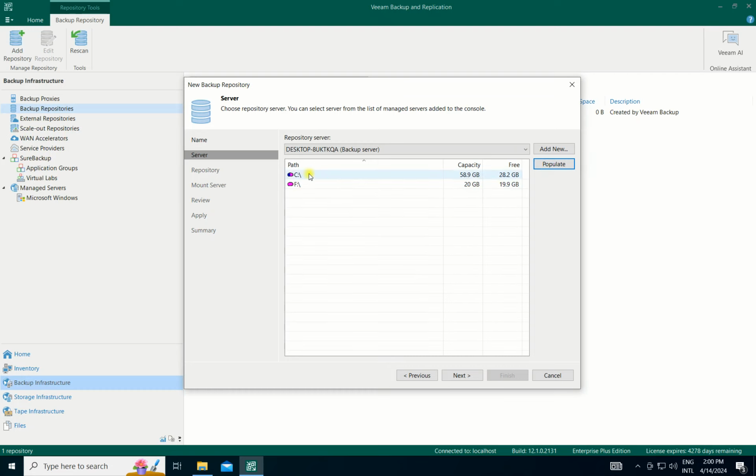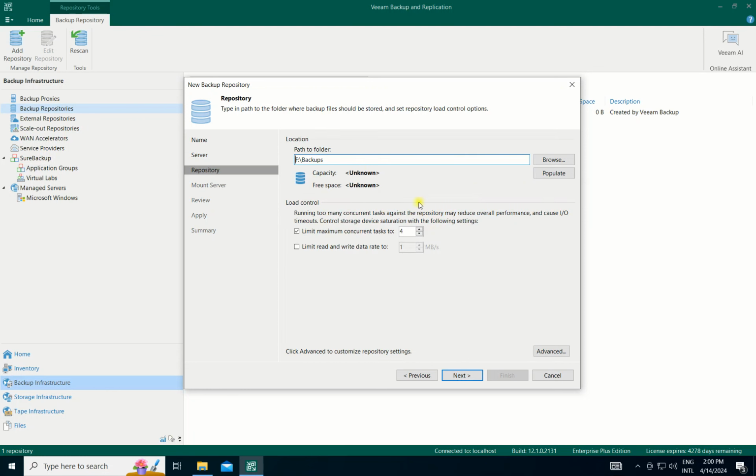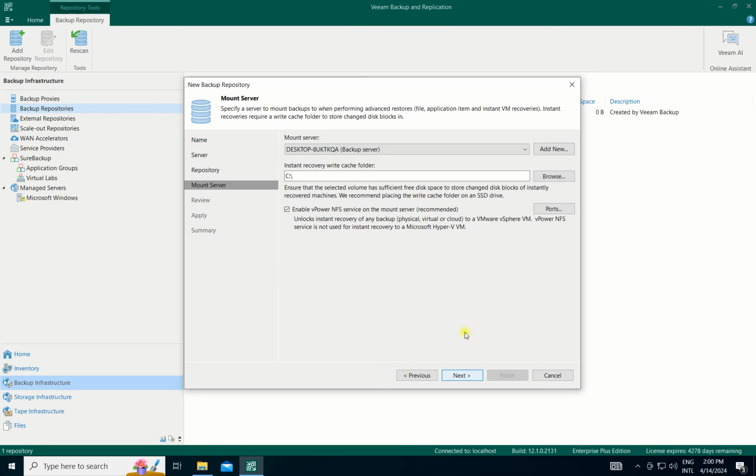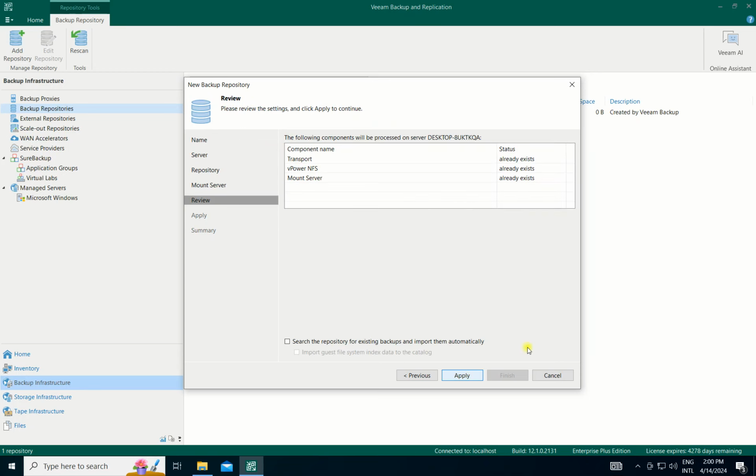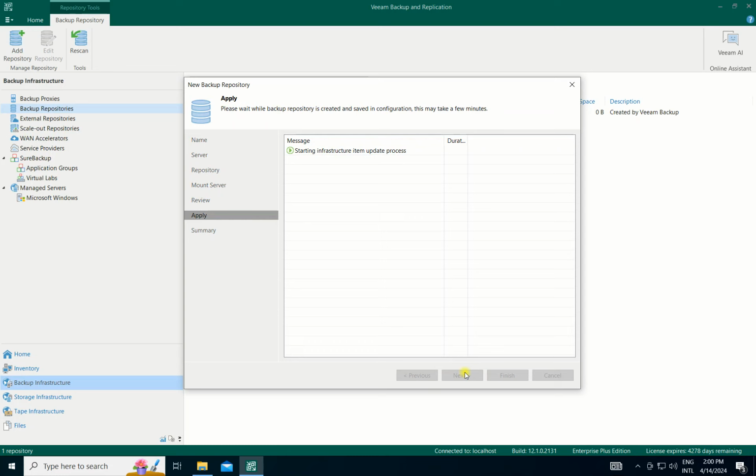For our on-prem, it is default on drive C. Now I move to drive F. Click next, and then you can populate to see the capacity of drive F. Then next, and then the backup. Because I installed Veeam on this machine, I leave it default. Next, apply. It will authenticate and check the drive.